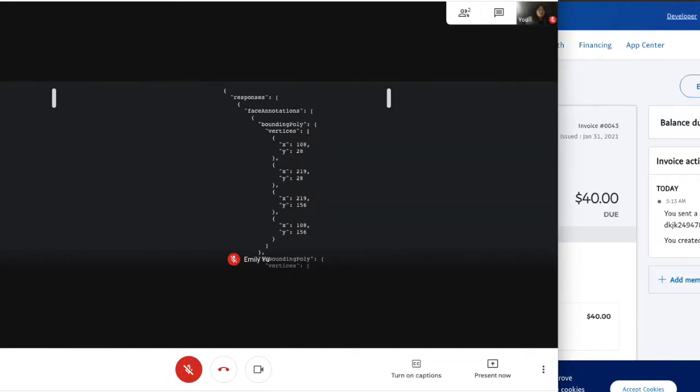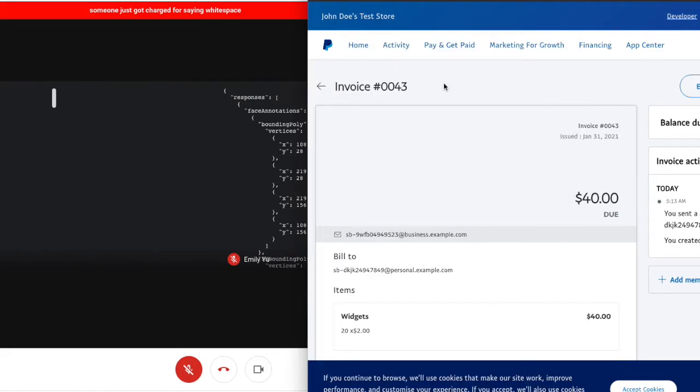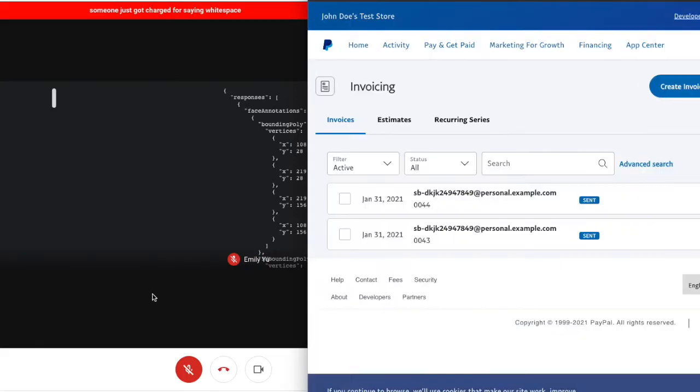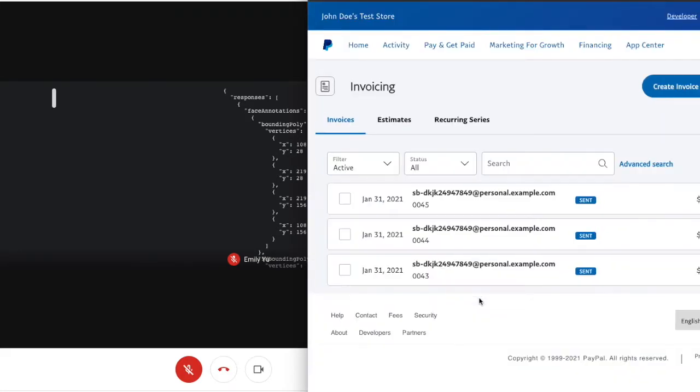So in the screen, you can see that I don't currently have any invoices issued as the admin monitoring the meeting. Say that if a user in the meeting says whitespace, the forbidden word, then you can see that an invoice is created and automatically sent to their email.